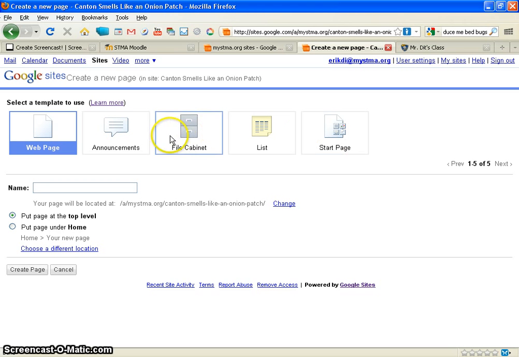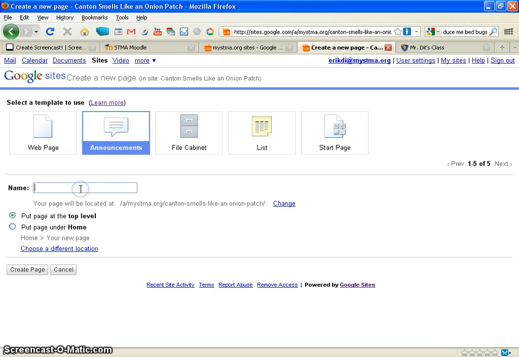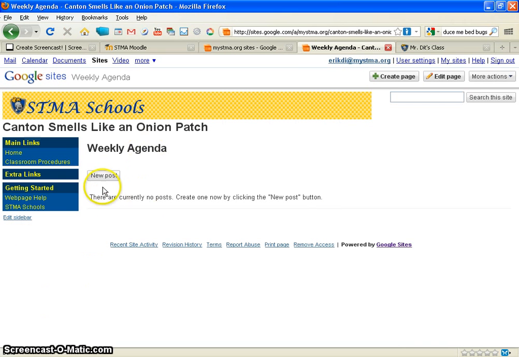So what I'm going to do is I'm going to click announcements here, and I'm going to put the name weekly agenda, because a lot of people use that in ties and they like that. So I'm going to leave this here for now, put page at the top level, and I'm going to hit create page. And here is what it looks like. So now it's going to give me the option to make a new post.